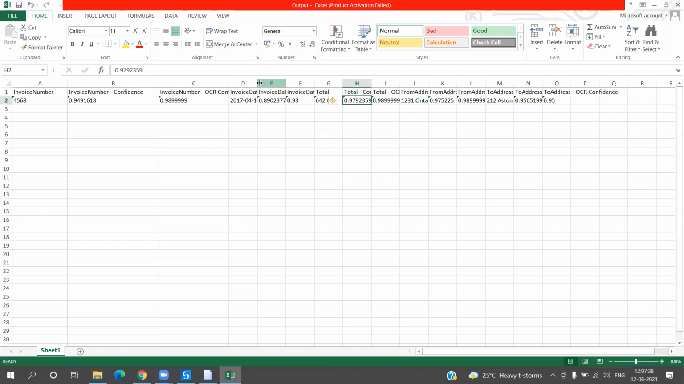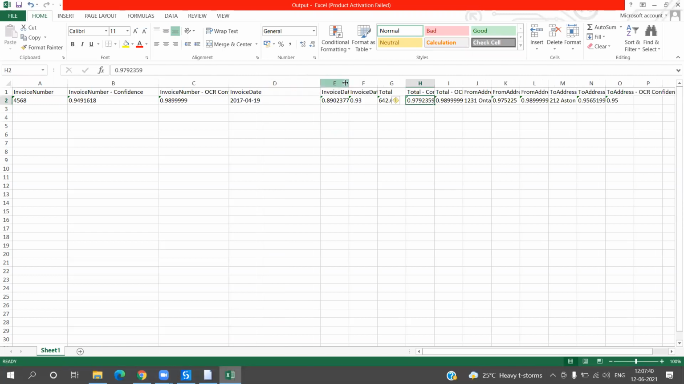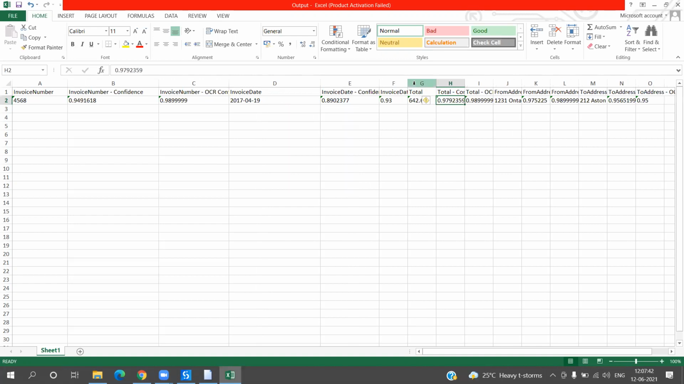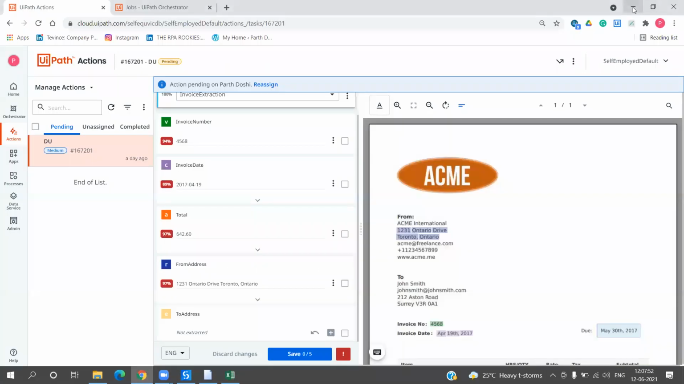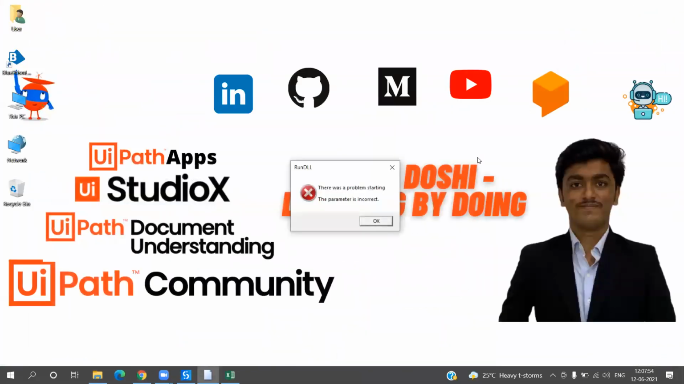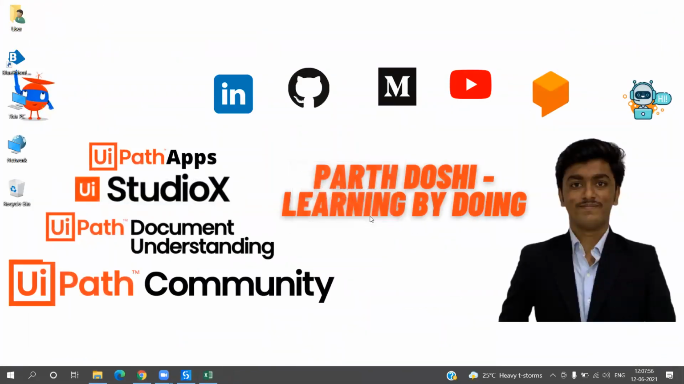Now, if you see, all the data is extracted and I have the confidence of each of the fields that was available in the validation station. So this is how you can simply integrate your UiPath Document Understanding with Action Center, and this is the concept of human in the loop, which can validate the complete data that is processing through the Excel file.